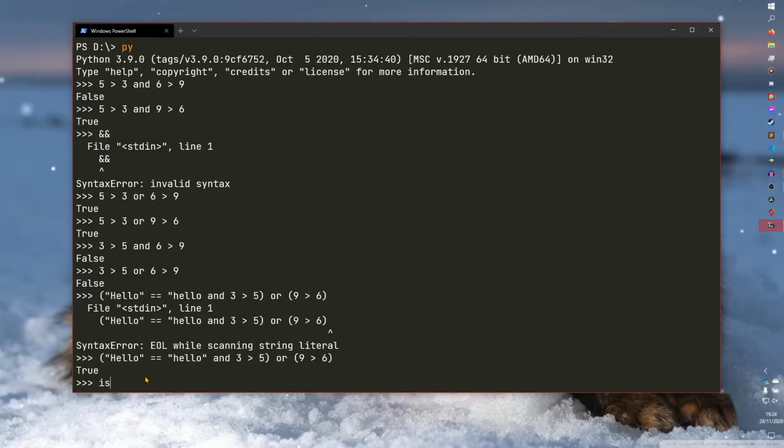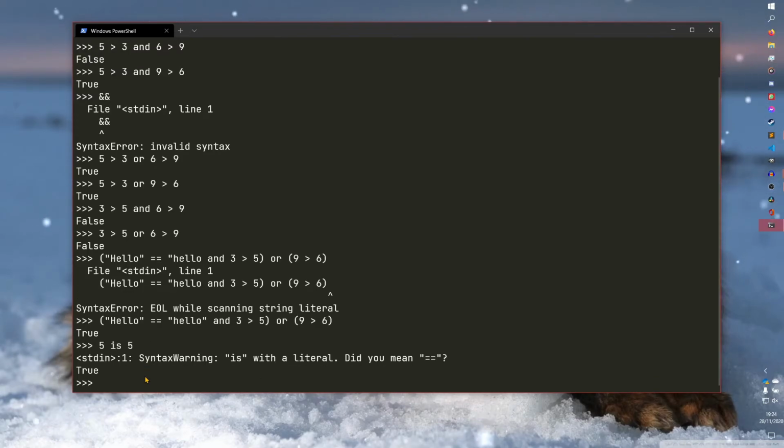The is keyword is kind of interesting. It's pretty odd. So if you do, say for example, 5 is 5, it'll come up as true. However, it will also give you a warning. I believe this is from 3.9 onwards. I'm not sure if 3.8 does the same thing. You say is with a literal. Did you mean double equals? So generally speaking, you're going to use double equals more than the is.